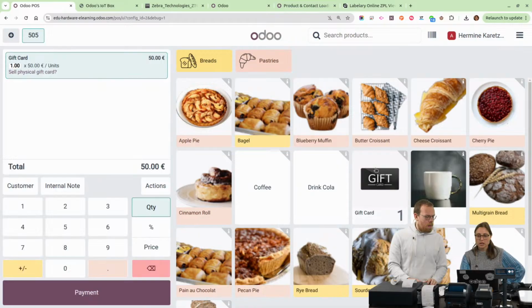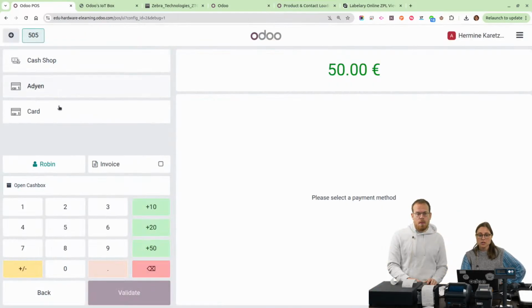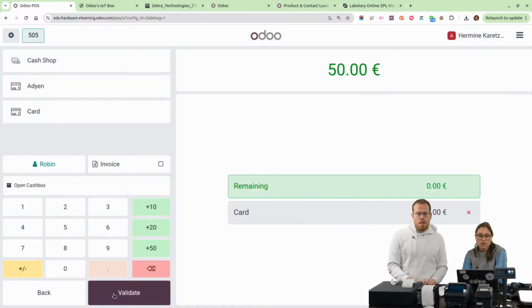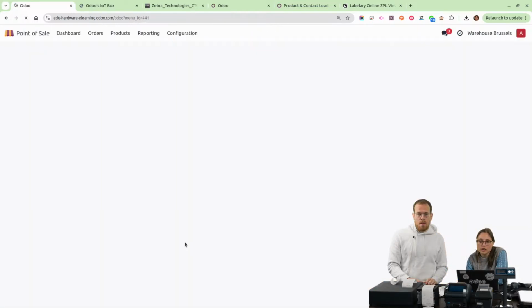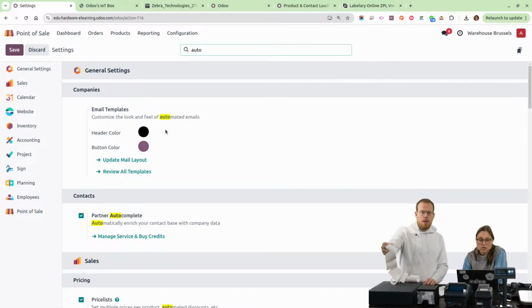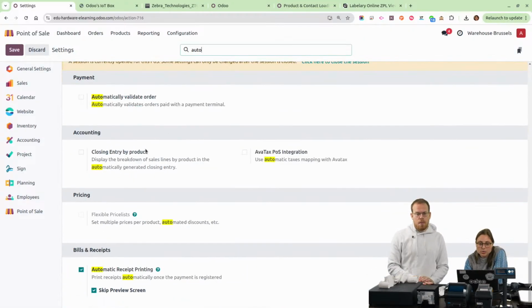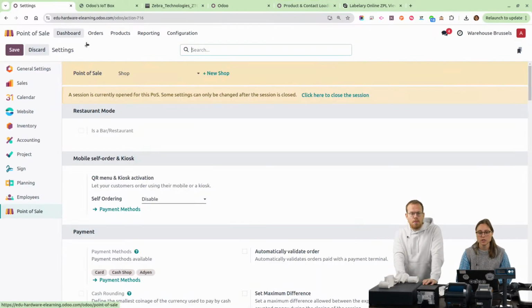Now, maybe what we can show you as well, if we take Robin, for instance, and we pay by card, it skips the view every time, but I think that's a setting here. Yeah, if you go to the automatic printing, you need to uncheck that setting here. So let's go back.